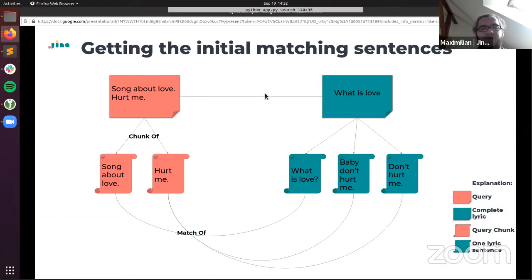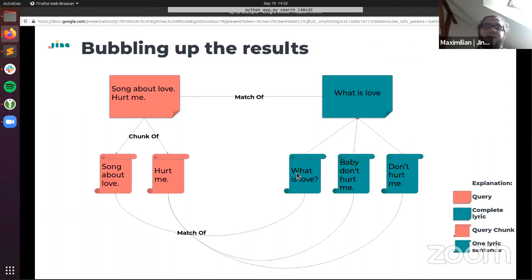Just again, getting the matching sentence, what happens? So we start from here, we go in the chunk direction. We start from the song, from the whole thing I typed in, chunk it, and then we go in the match direction. And afterwards we say, okay, the parent lyric that we get back is a match of the original query I had. That's some of the data structure.